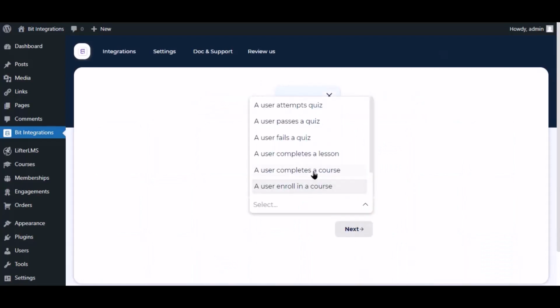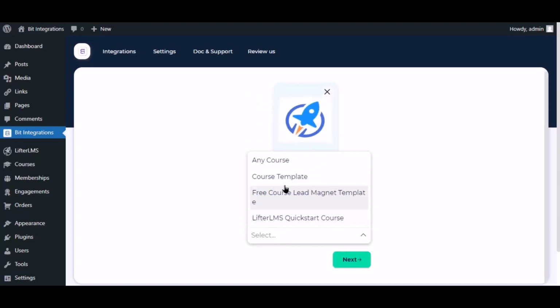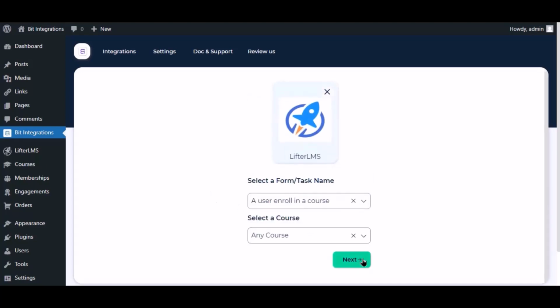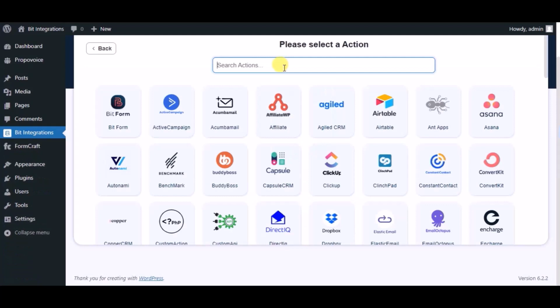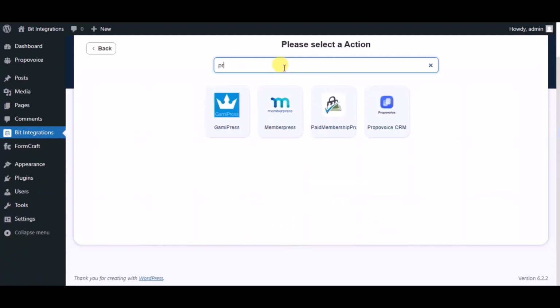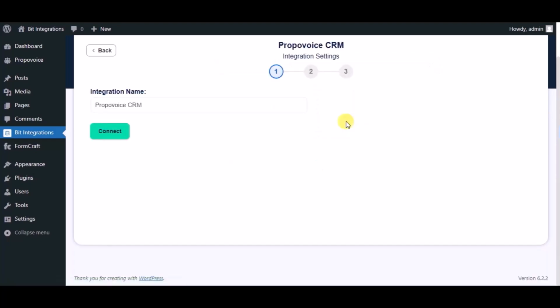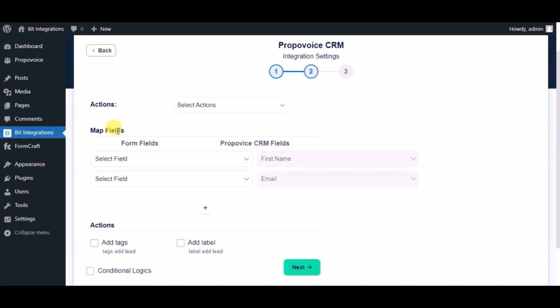Select a task and select a course. Click Next. Now here search and select Propovoice CRM. Give a name. Now click on Connect. Click on Next. Choose Module.